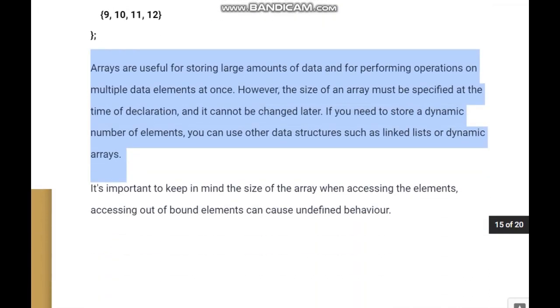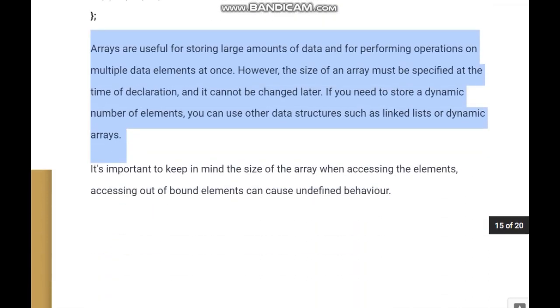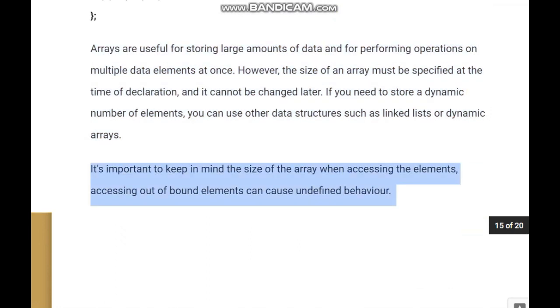Arrays are useful for storing large amounts of data and for performing operations on multiple data elements at once. However, the size of an array must be specified at the time of declaration, and it cannot be changed later. If you need to store a dynamic number of elements, you can use other data structures such as linked lists or dynamic arrays. It's important to keep in mind the size of the array when accessing the elements. Accessing out-of-bound elements can cause undefined behavior.